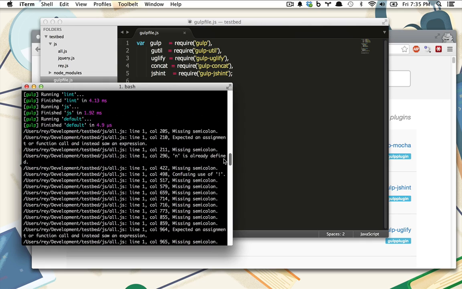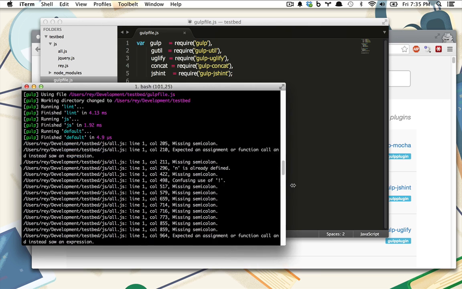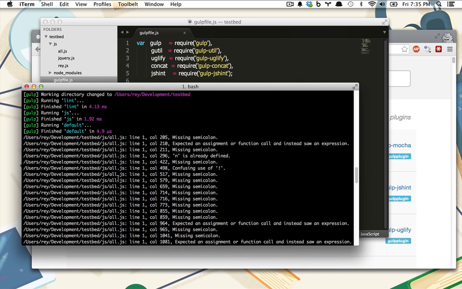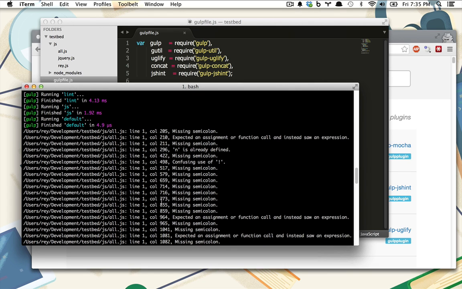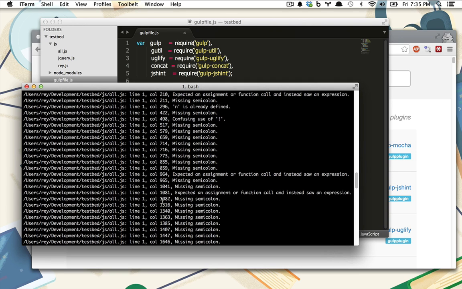All right, here's Gulp. It's going ahead and pulling in the Gulp file. It's running my task, and notice right here. All right, let me expand this out just a little bit so we can get a little bit of clarity. Here it is. In all.js, it found the missing semicolon. Again, in all.js, expected an assignment or function call. So it's linting my JavaScript files and actually reporting issues that it's finding. So again, the cool thing is that this becomes more of an automated process for you and a part of your normal workflow, as opposed to you having to do this manually.